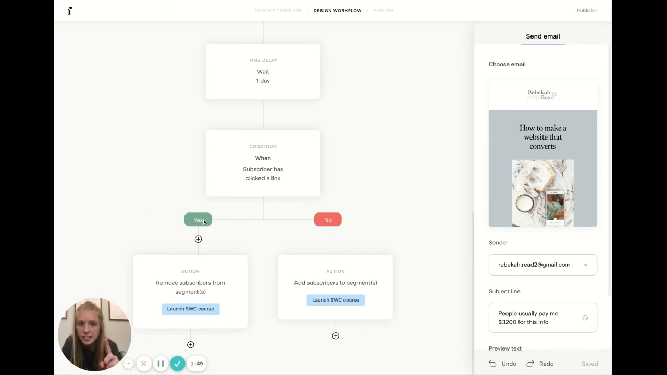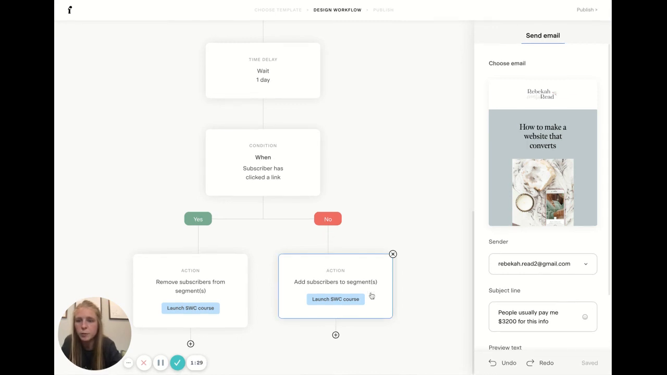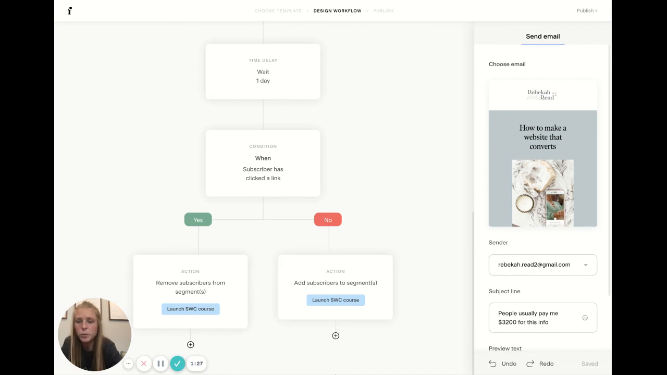So if they clicked on it, it removes the subscribers from the segment launch SWC course. And then you do need to build the no branch. It won't let you continue if you don't. So go ahead and just do a no branch. And all of the emails and steps there are for people who from there on will be in that no branch, if that makes sense.